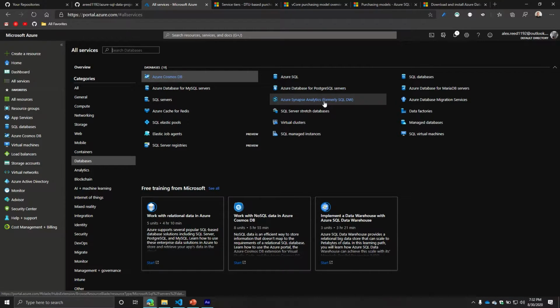And from here, you will see all of the database options that are available to you. There's different databases. There's databases that do different things. It really depends what you want to do.